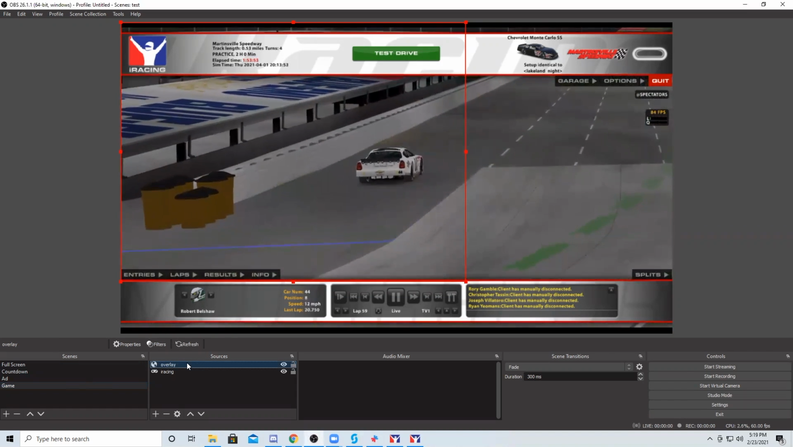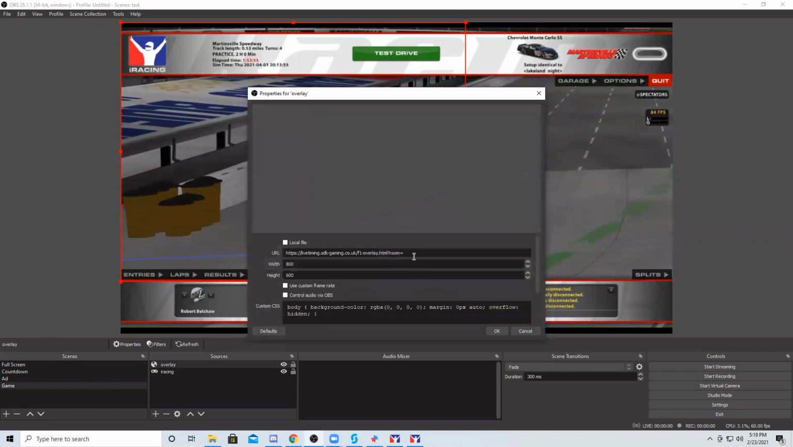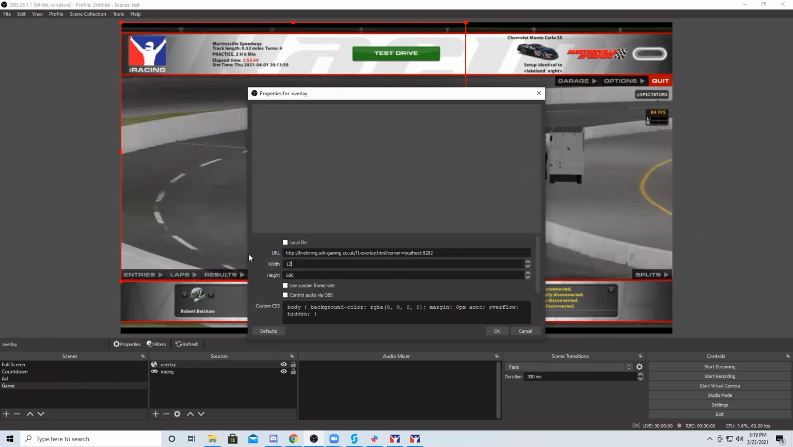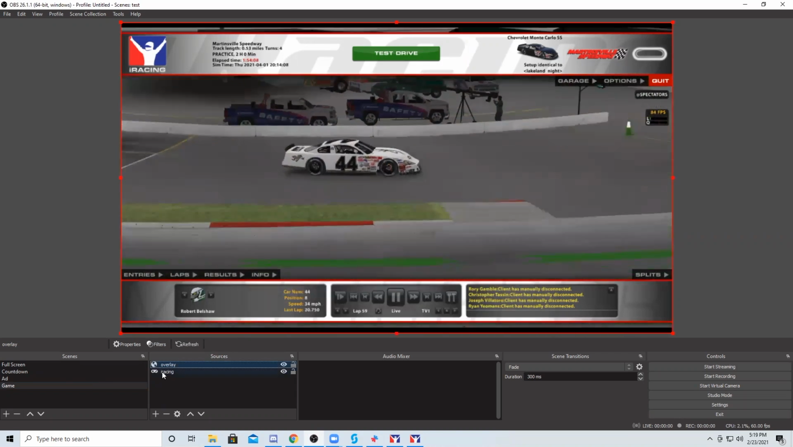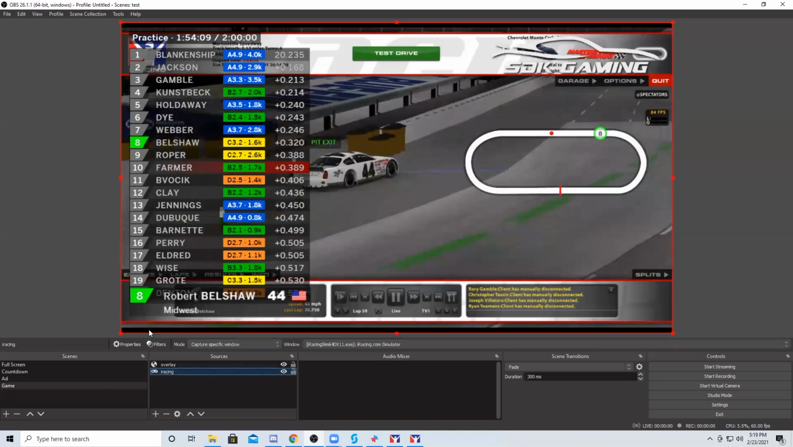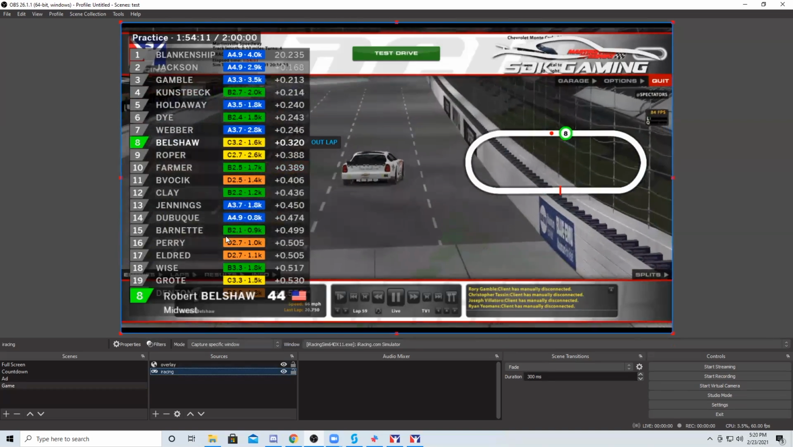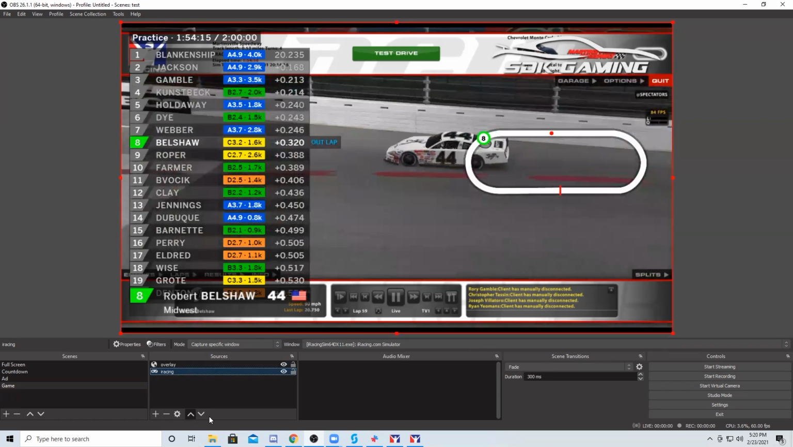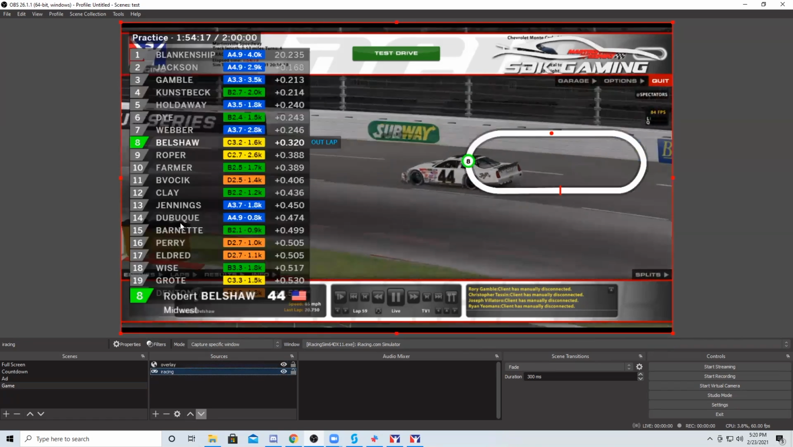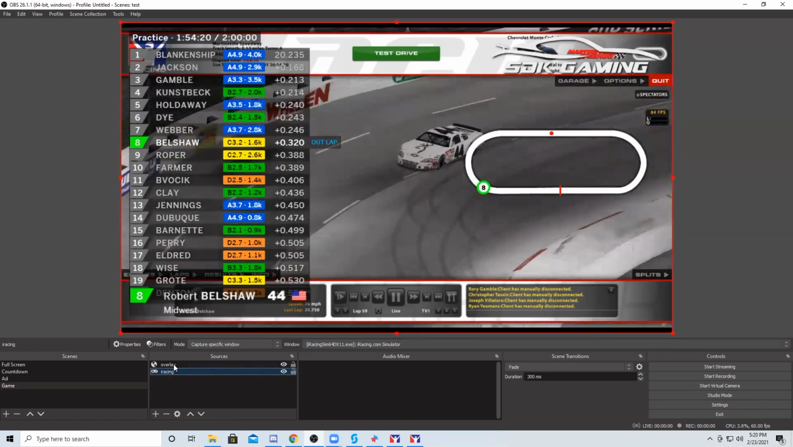So if we want to change this, we can go to properties. We're going to change this 1280 to 720. And so now we have an overlay built in that we can adjust later on if we want to, and we can move these up and down as I mentioned. Overlay, control.